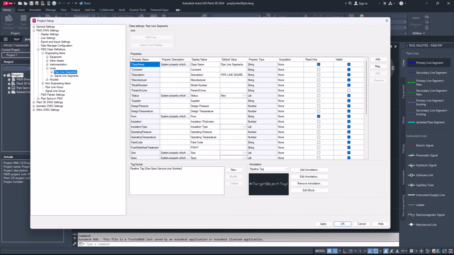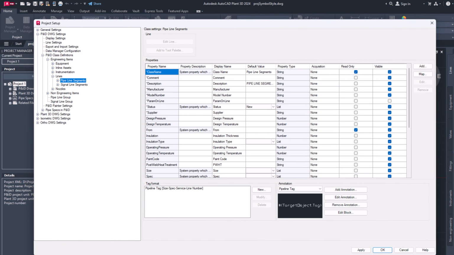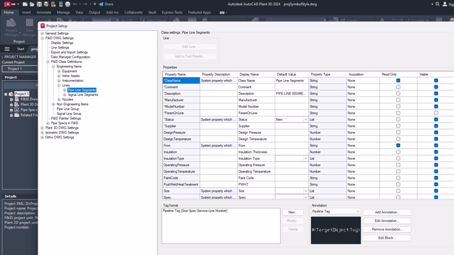Now, you can go to any class definition where you want to map the external database. In this video, we will demonstrate the process using pipeline segments. Start by navigating to P&ID class definitions, then engineering items, followed by lines, and finally pipeline segments. An additional service property is created in pipeline segments, and acquisition is added from the pipeline group service to link the service property in the pipeline segments.